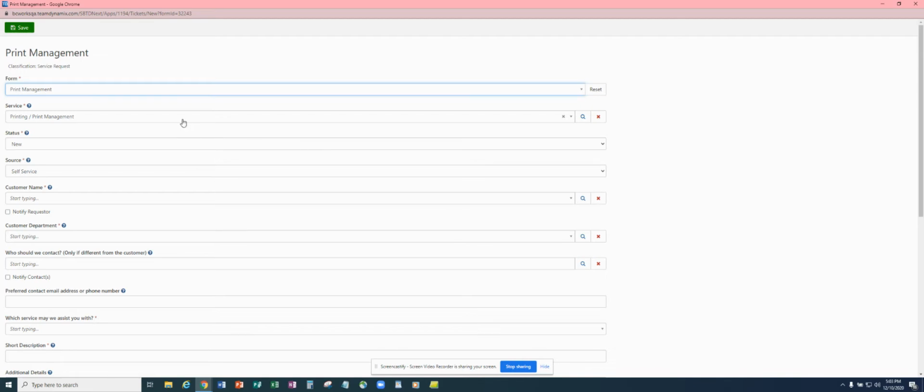Please note that every service has a form to match it. The service name is always located after the slash. The name before the slash is the name of the category. And as you can see, form field says print management, service says print management, so both match.